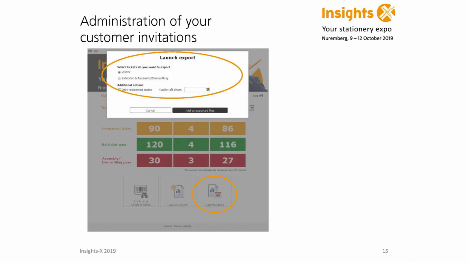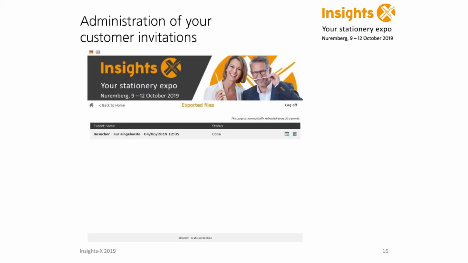Now let's get back to the export. Back on the home page, by clicking on the button Launch Export, you choose what you would like to export. Here you can filter by ticket type, visitor or exhibitor and assembly and dismantling passes, or by all redeemed codes. After you have made your selection, simply click on Add to Exported Files to kick off the export. Now click on Exported Files to open the summary of completed exports. Once the export is done, you will be able to see it here.